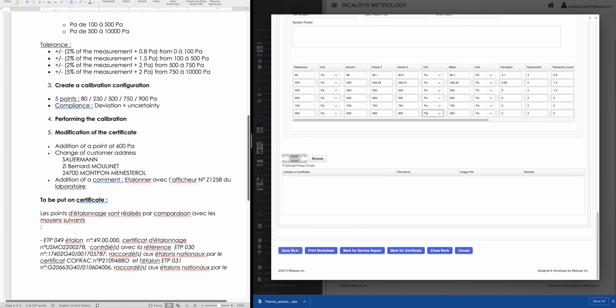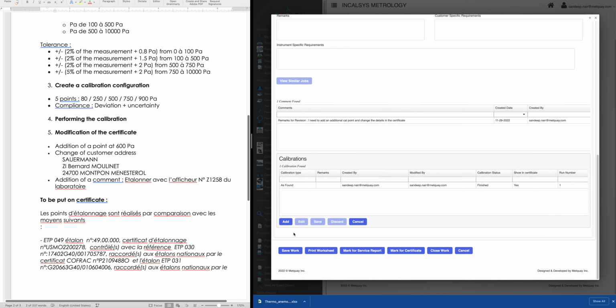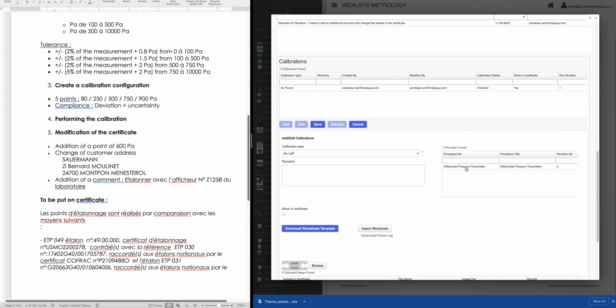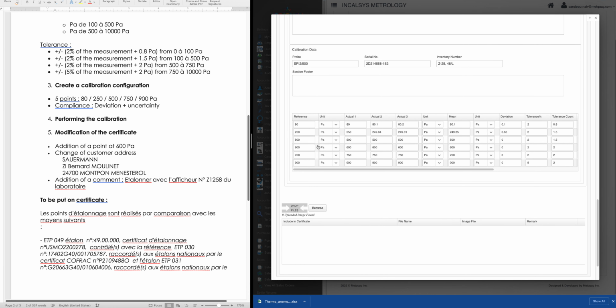Right, so let me save my work. So my as found is saved. Let's add my as left again. This time I need to show this on the certificate. So my as found data gets copied into the as left.